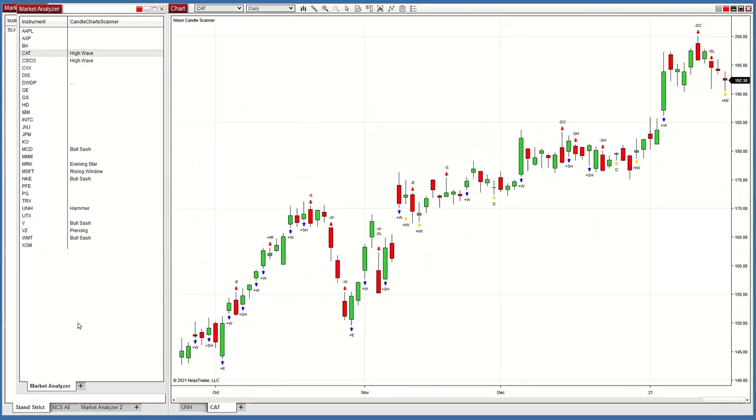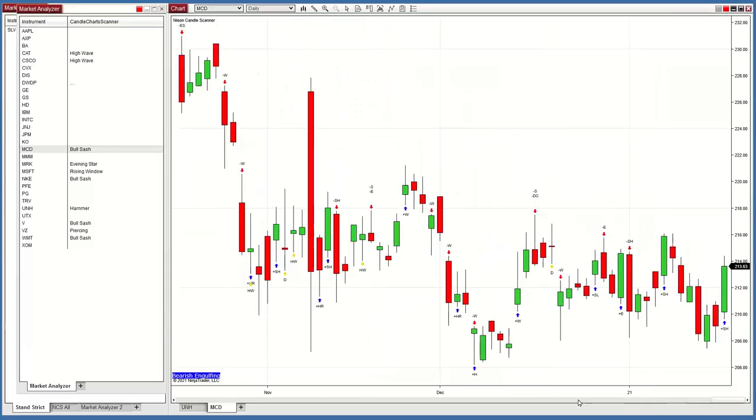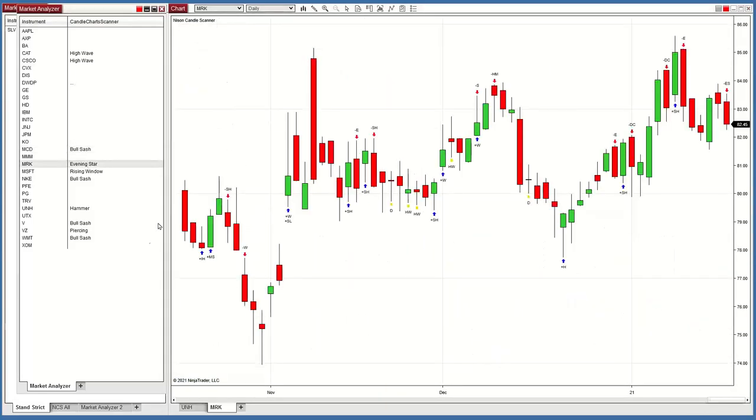So you can set it up as just a watch list with nothing else. You can set it up with a scan as well. So whatever you'd like. But there's your high wave showing up. The bull sash on McDonald's shows up. There it is on the chart right there. And then evening star, that's Merck. There's your evening star on the far right.